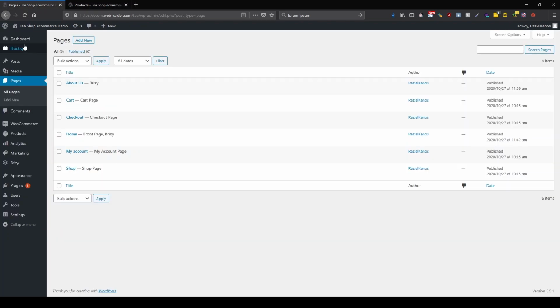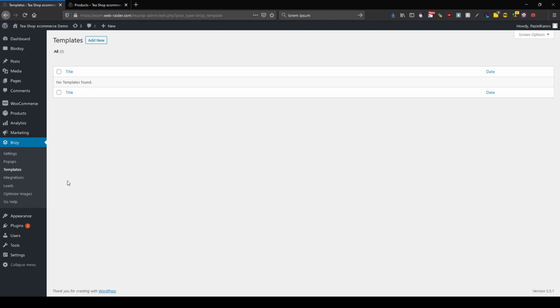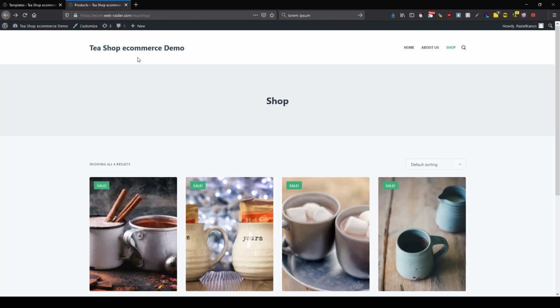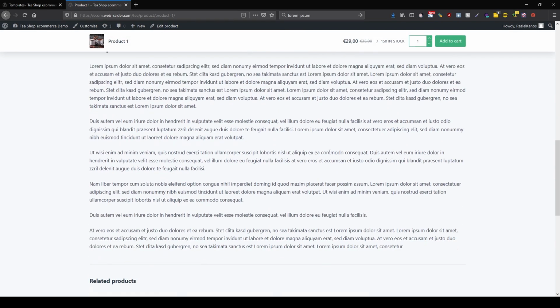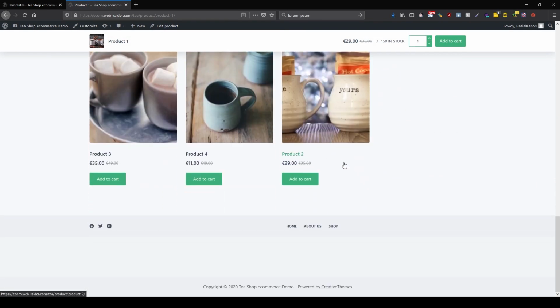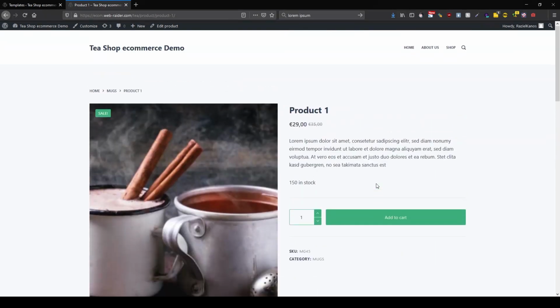Okay, to do so, we jump back into our WordPress admin panel, and we jump into Brizy and templates. First things first, let's have a look at our products. So this is the way Blocksy creates and shows our products. And this is what we want to change.